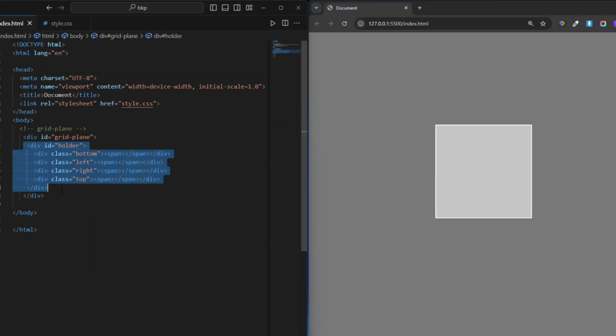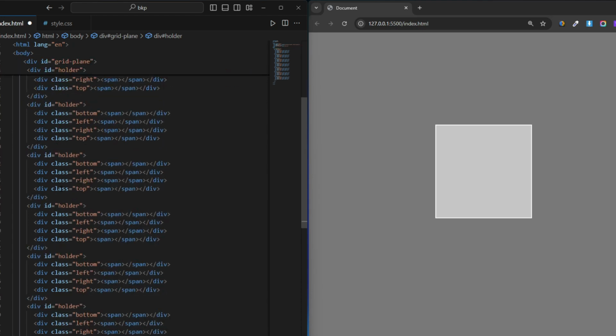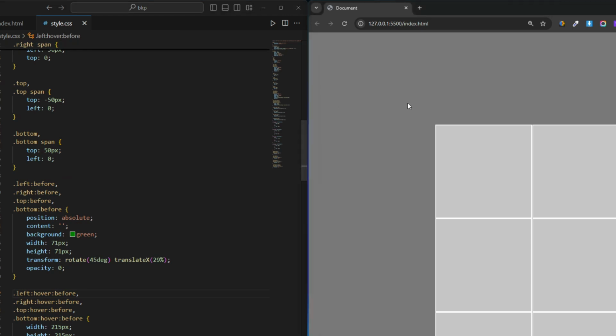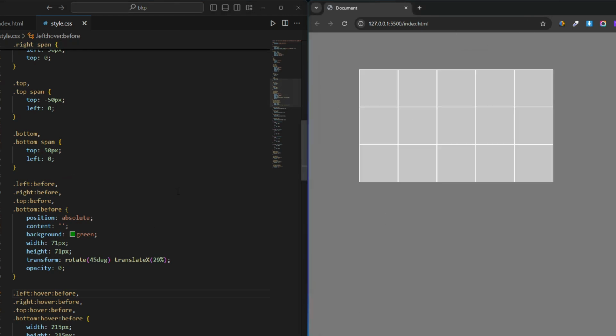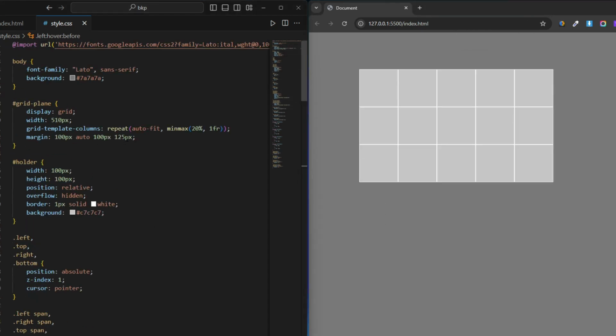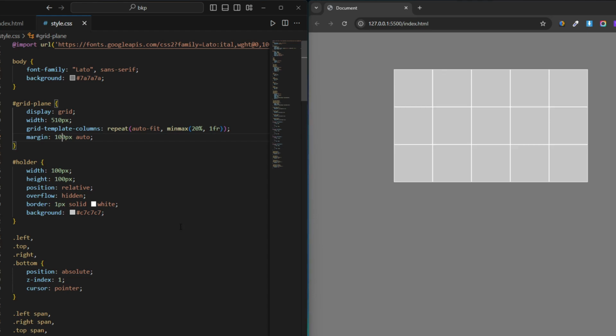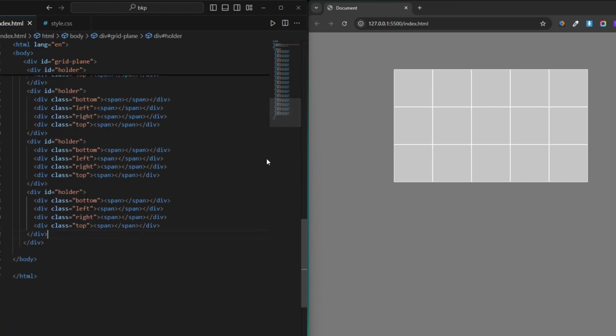So I'm going to copy paste this folder div multiple times. I'm going to copy this 15 times, so I can see it in the browser just like a grid. I'm just going to reset these settings to 100px. Auto is fine. Now I'll hover. Now you can see the directional hover works fine. Now let's create the grid images.